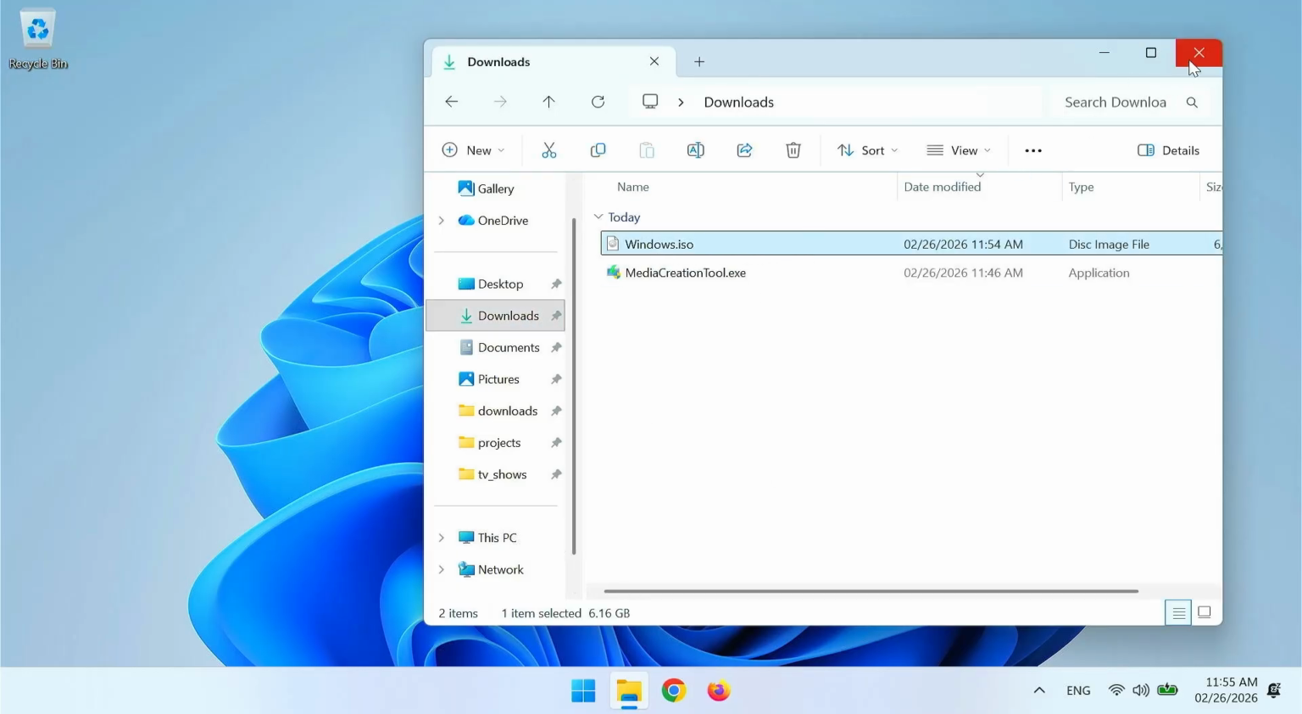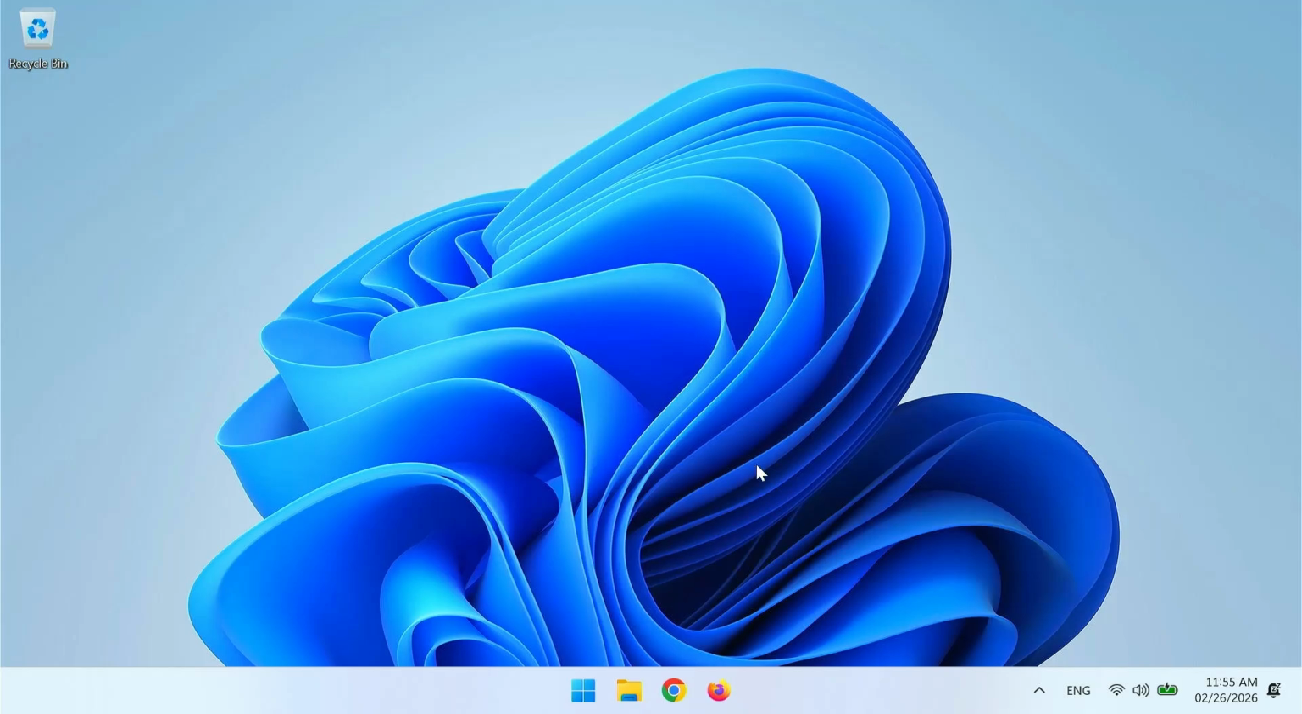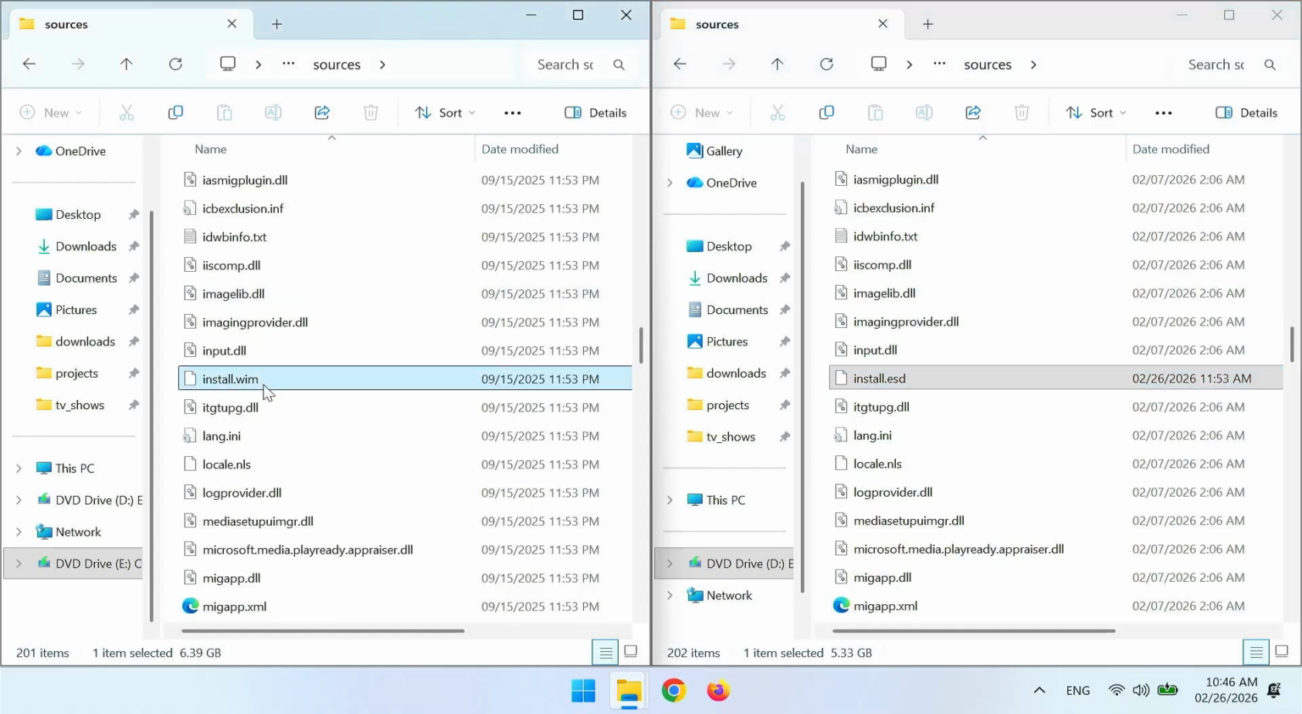What is the difference between the ISO file downloaded from the Media Creation tool and the ISO file downloaded directly from the site? The main difference is in the files: install.esd, which you will find in the Sources folder of the ISO downloaded with the Media Creation tool, and install.wim, which you will find in the Sources folder of the ISO downloaded directly from the site.